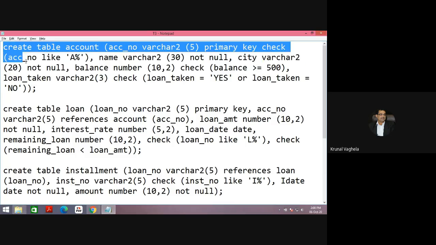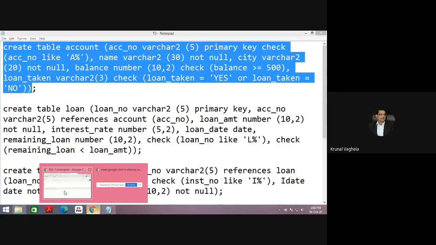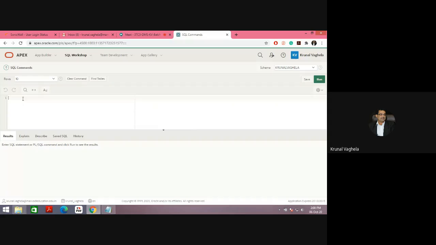So I am copying this, but my Oracle already has an account table. So what I will do, in place of account, for example, my table name will be A. Remember A means account. So I'm creating a table called A. Rest of the constraints will be the same. You already have made the table with such constraints. Run.